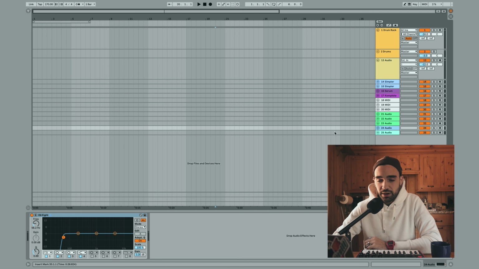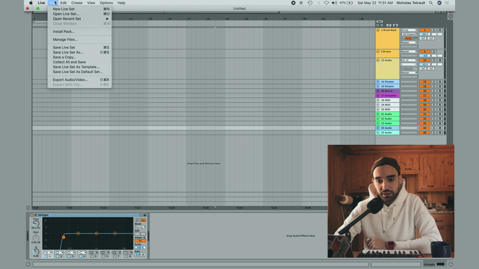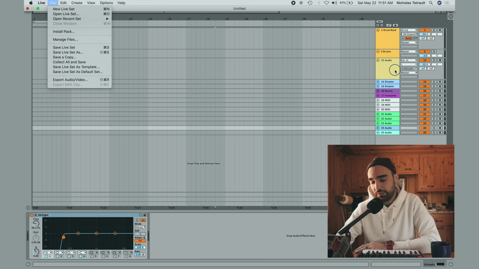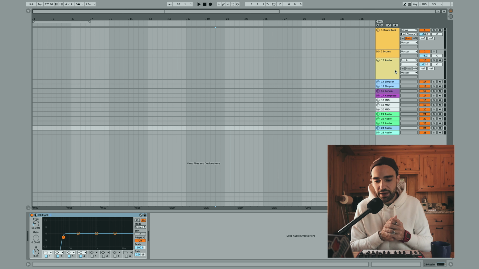You don't have to do this right away as you start producing, but it's something to think about. And whenever you're ready, you can just build a blank template yourself and go to File, Save Live Set as Template. You can have multiple templates that you can recall at different times, or you can even save a default template, which is what I've done here. This helps me get up and running just a little bit faster.